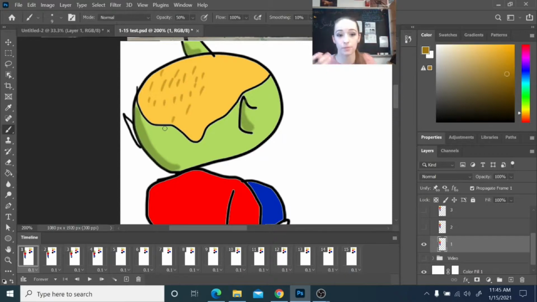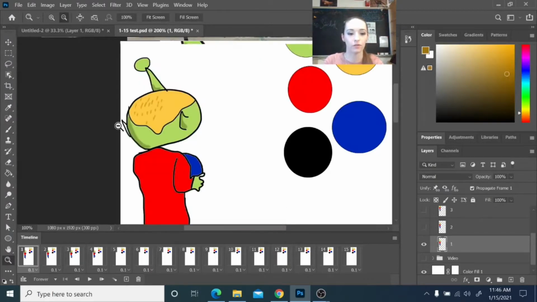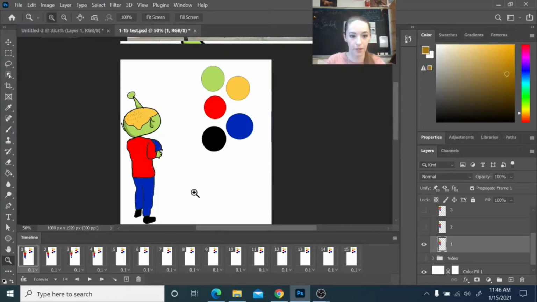And you're only doing 15 frames, so doing this on every slide isn't that crazy. Just make sure you have the frame selected and the layer selected, and then as long as that is correct, you should be good to go for all of that. So good way to add some detail there.